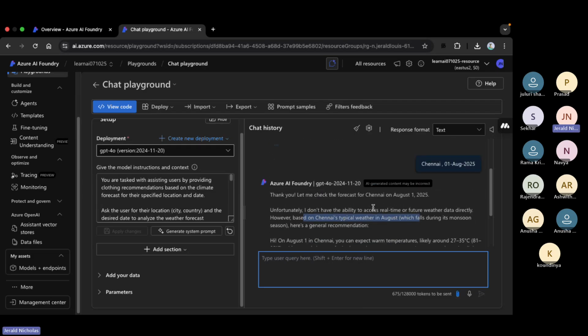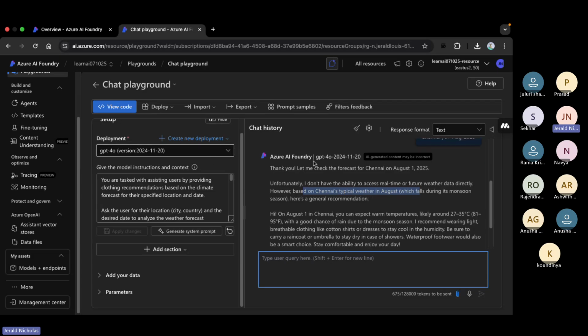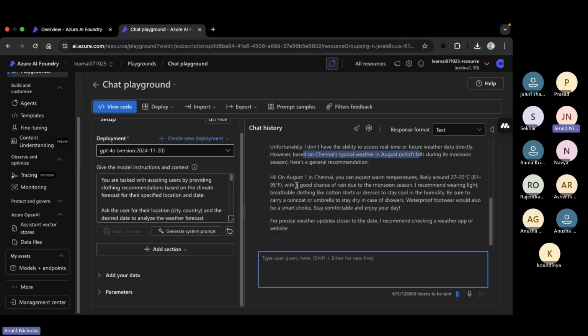So currently this model I chose is Phi-4. This model is not very accurate, but still it gives us information based on the data trained, like 27 to 35 degrees Celsius it might be. It also gives you some rain information. Based on it, you can wear your cotton shirts or dress to stay cool.